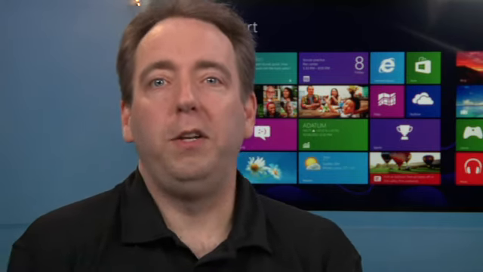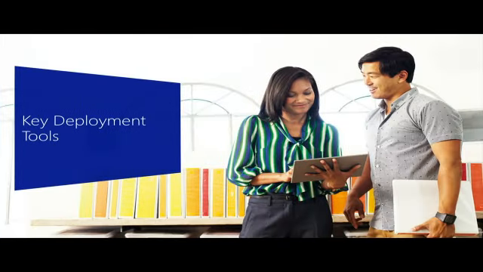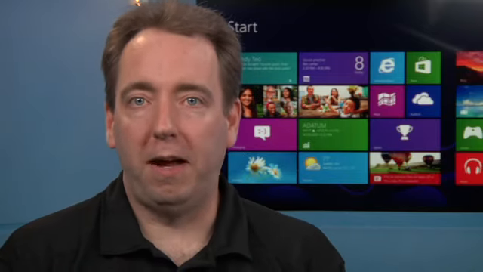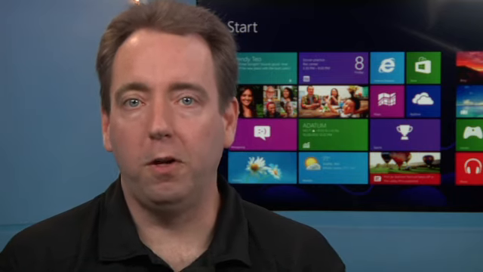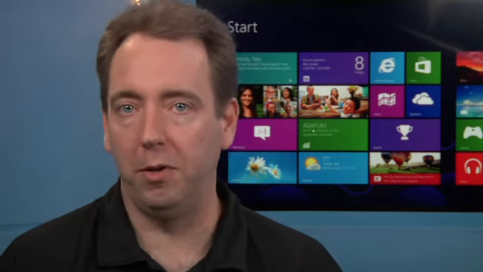So how exactly do we do that? Well, that's where these key deployment tools come in. The first of those tools is the Assessment and Deployment Kit, or the ADK. You really can't deploy Windows without it. It contains all of the key tools that are necessary for anyone to deploy Windows. And it really becomes the foundation then for anyone who is looking at creating custom images, capturing custom images, and deploying those custom images.